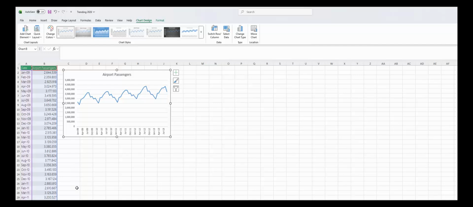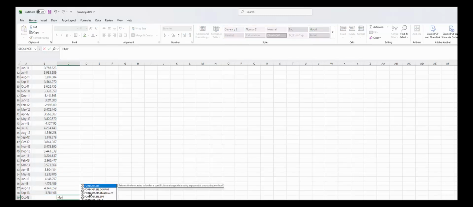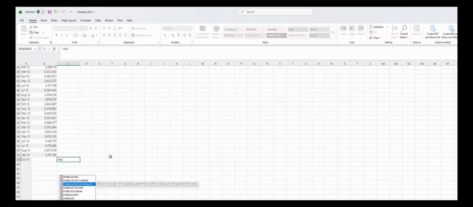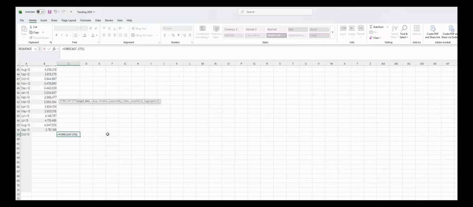The FORECAST.ETS function is super handy, and I'll just start right down here. What FORECAST.ETS does, and you notice there's a bunch of these, I'm going to show you FORECAST.ETS. I'm also going to show you forecast seasonality. So let me move this up a little bit. Okay, so let's start with FORECAST.ETS.